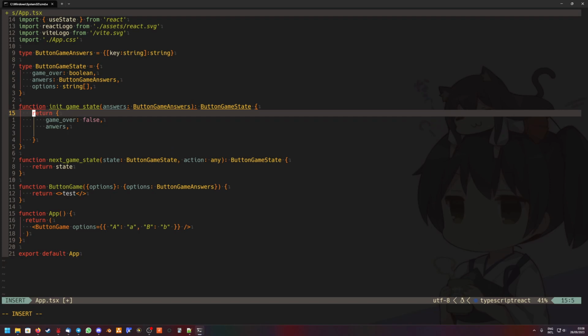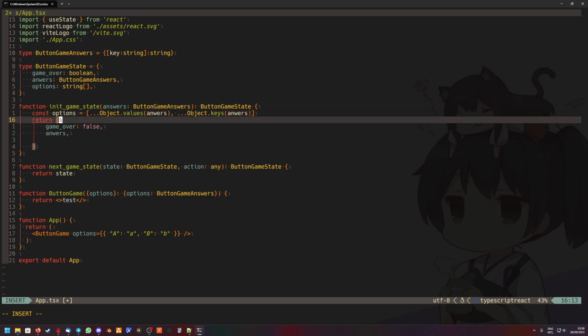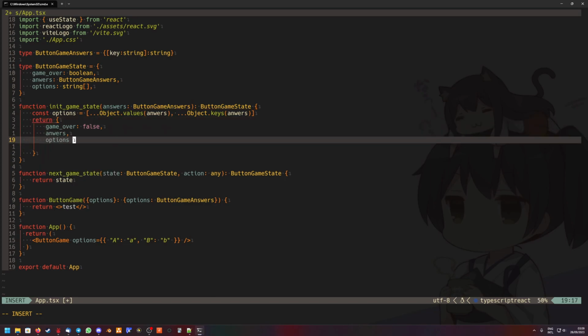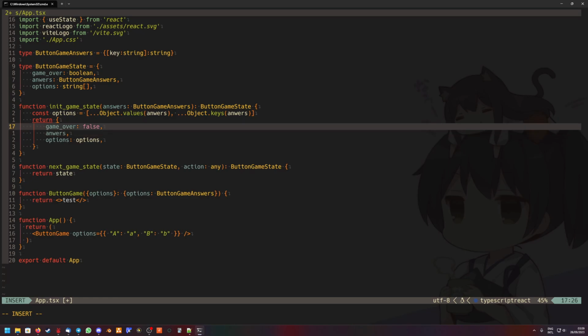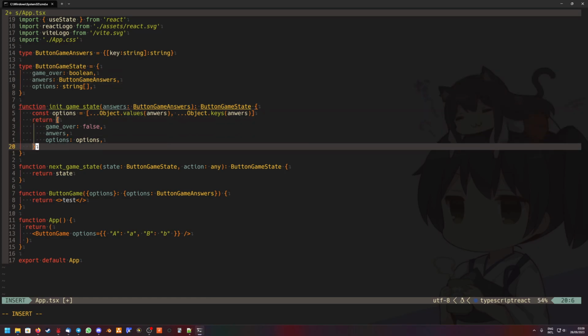Answers can just be answers, and options we can compute up here. Const options equals Object.values of answers, and then Object.keys of answers. And that goes into an array. Like so. And then we can return, put our options in here. Now, this isn't going to be correct because, if we recall, it was supposed to be in random order. And this isn't random, obviously.